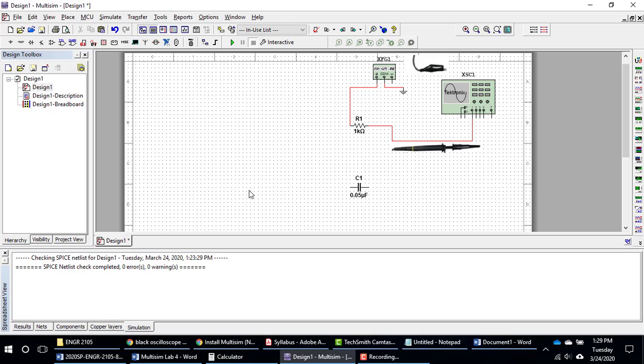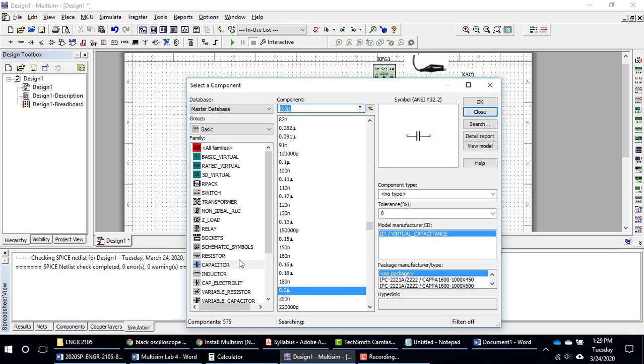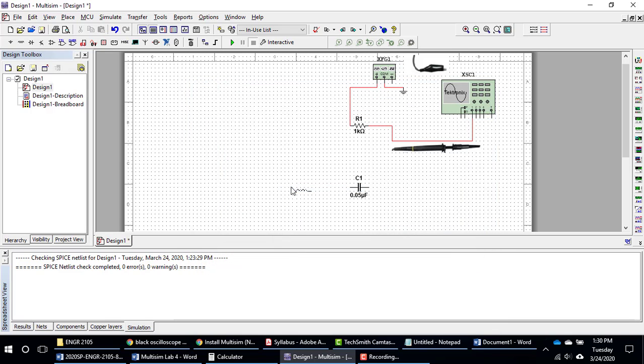I need to find an inductor. So I go back to Place Basic, select now Inductor, and what I want is 10 millihenry. So I'm just going to grab something that has a lowercase m at the end.